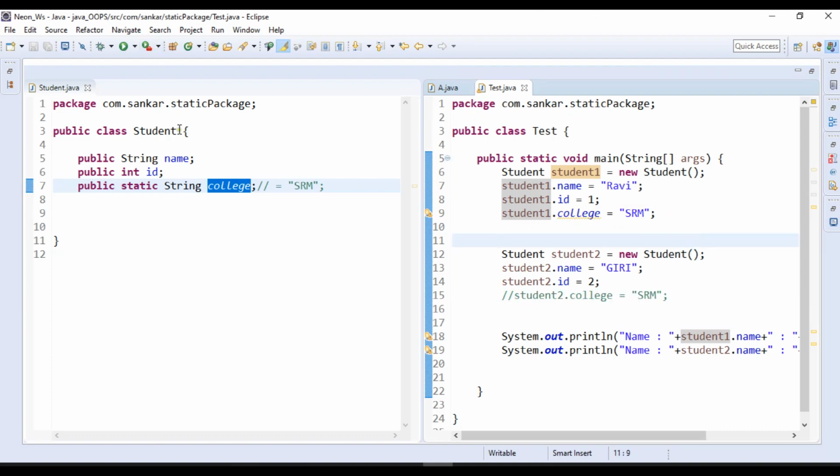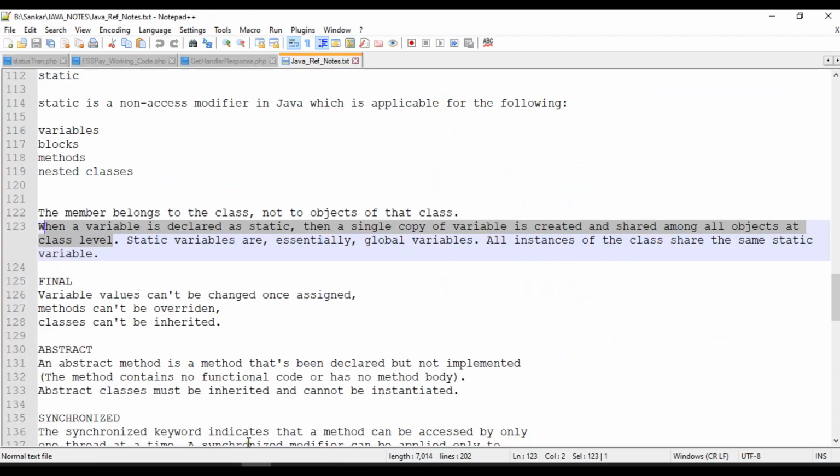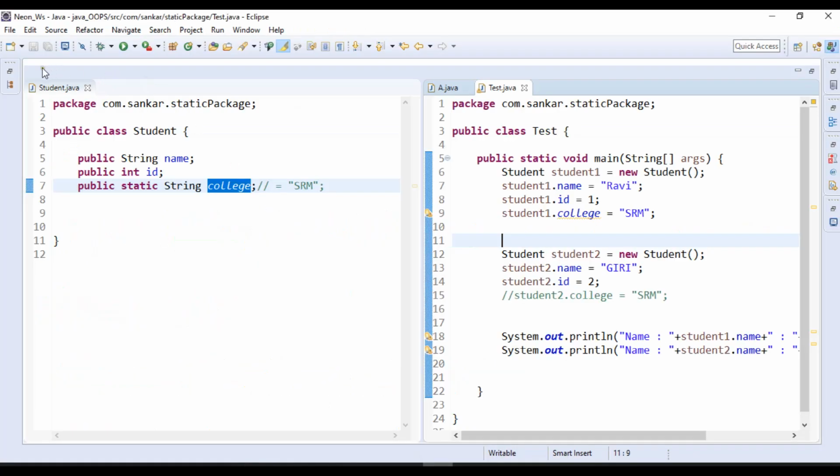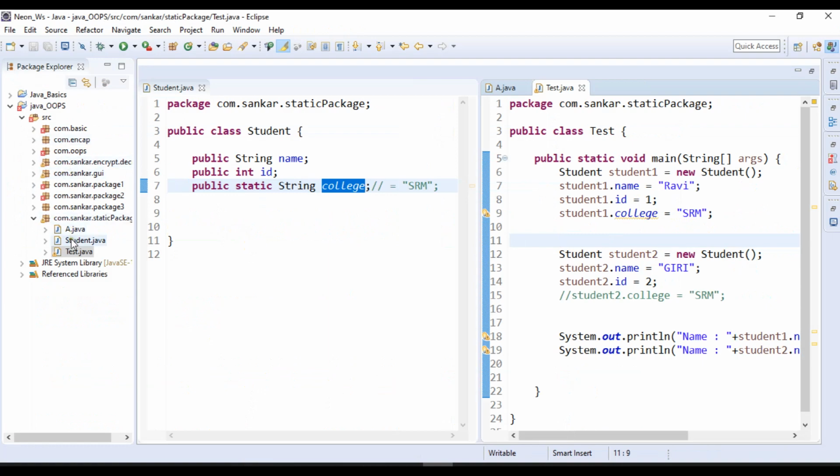So up to now you got a clear idea of variables. Then we will discuss methods and blocks in detail. I will go for one more example, so here I create one class, Example A.